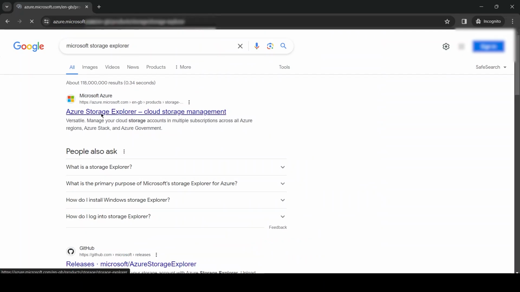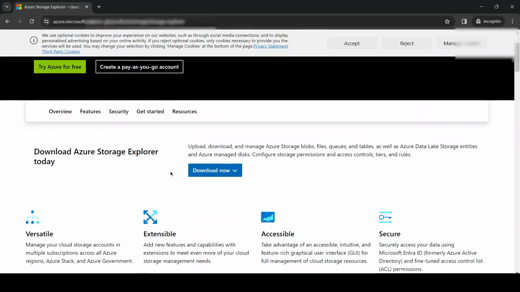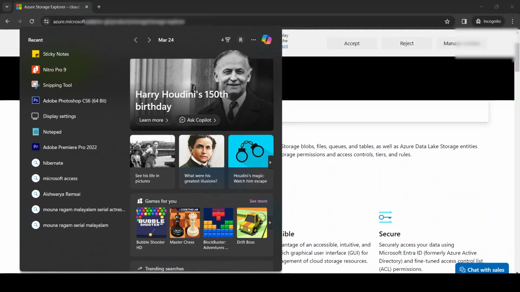Okay, here it is, Storage Explorer. There is an option to download it. I already downloaded and installed it, so I'm going to open the Storage Explorer in my system.